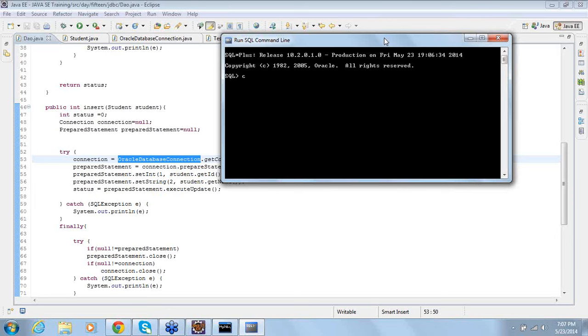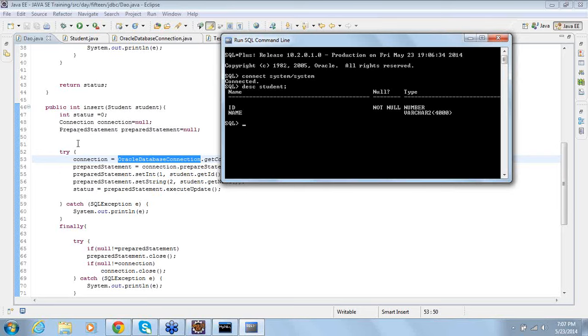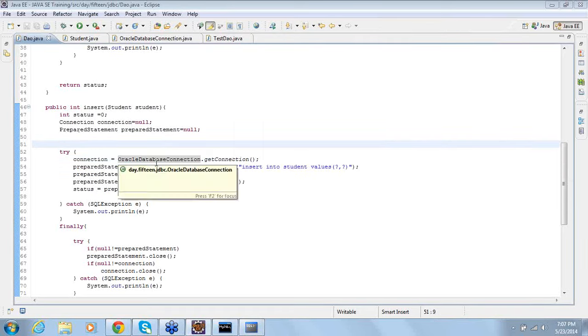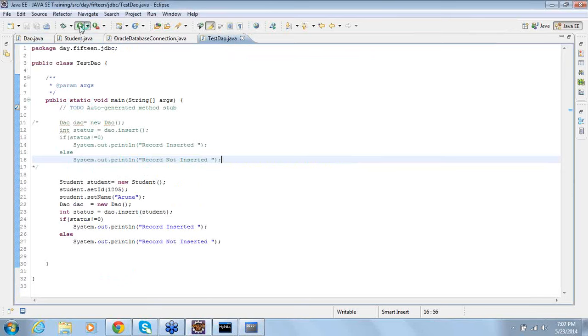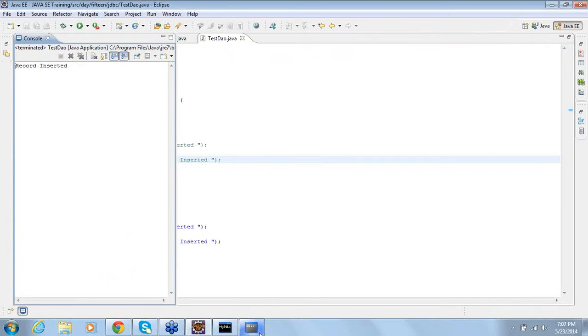So here goes, this is my Oracle. When I connect to it, let me check whether I have a table called student or not. I could have one. Oh, yeah, I have a table called student. You've got ID, name, only two variables. Then I can also do this. Now I am using Oracle database connection. Look at this. It should go there too. Record inserted.